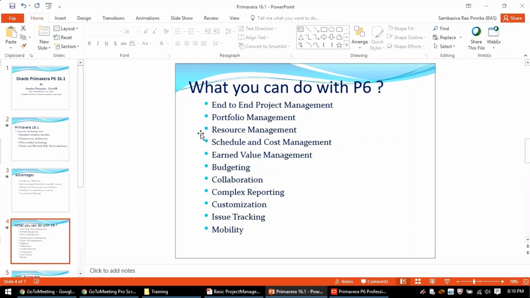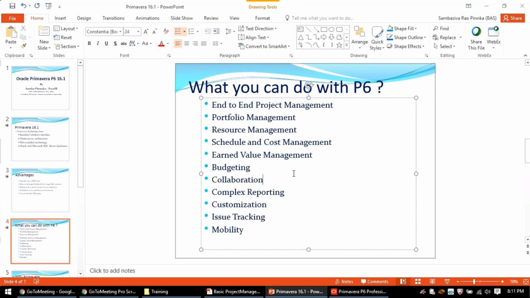Right. This is, for me, the important and major slide with regards to P6. What you're going to do, what you can do using this tool. End-to-end project management, you definitely can do. Portfolio management, yes, there is a module within this. Resource management, schedule and cost management. Here, if I say schedule and cost management in brackets, it will be the entire project management along with change management, earned value management, budgeting. Collaboration is nothing but communication with the team or with the project, vendors, stakeholders, etc.